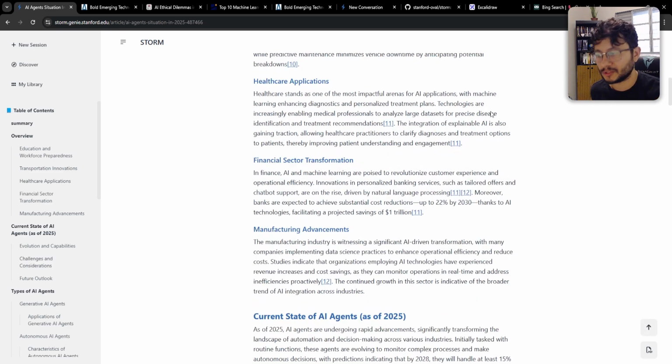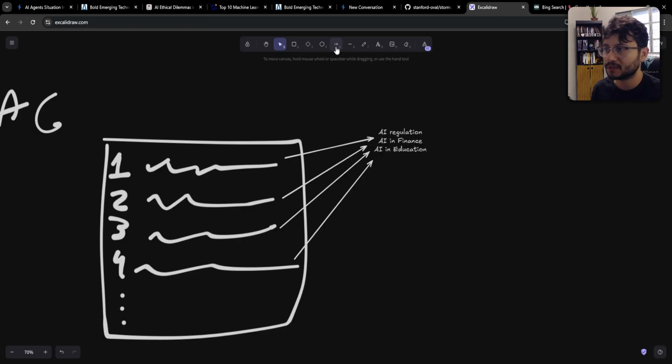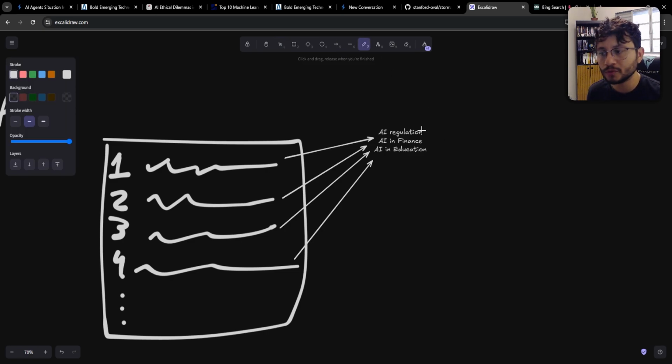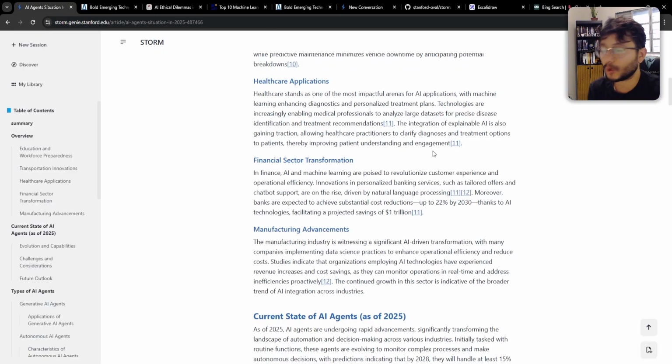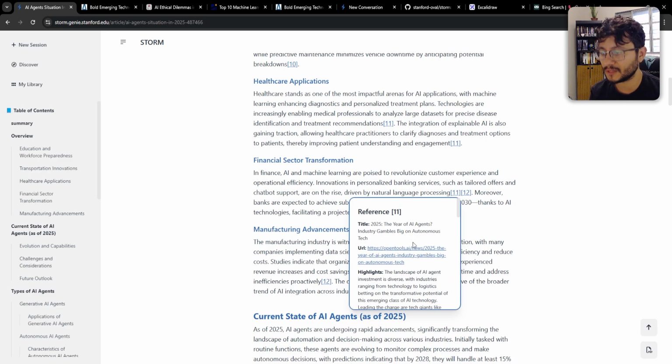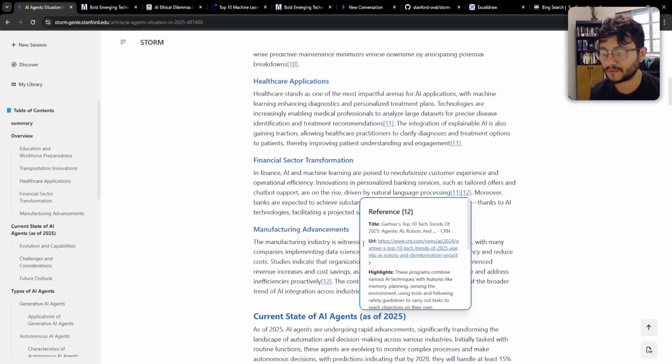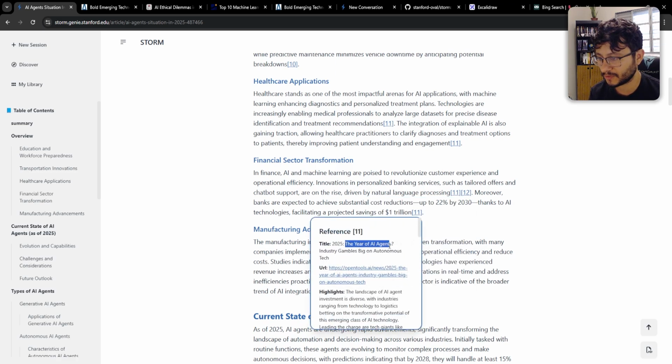But something I feel would be very interesting is if after they got all of these relevant titles, they used each one of these to then perform a new search. And in this new search, you could get actually relevant material for that specific title. And why am I saying this? It's because I'm very interested in the financial sector for AI. But as soon as I read this, I felt like it was very generic. So I looked for the reference, and none of these are referenced to something that specifically talks about the financial sector. You can see that this talks about top 10 tech trends, or something like the year of AI agents, industry gambles big on autonomous agents.